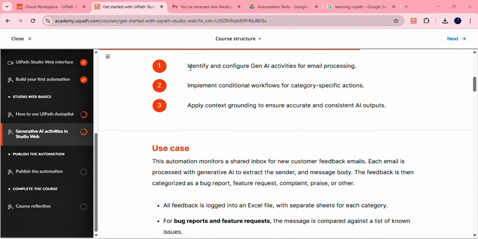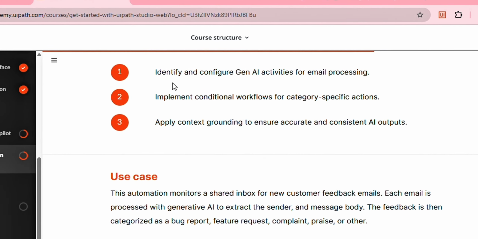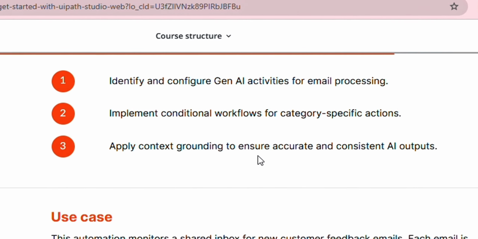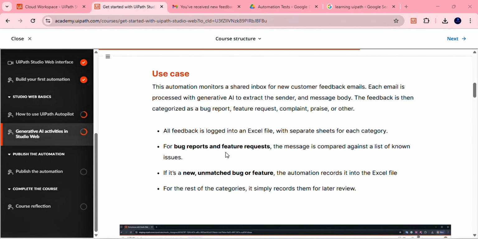For this activity, we will identify and configure Gen AI activities for email processing, implement conditional workflows for category-specific actions, and apply context grounding to ensure accurate and consistent AI outputs. Let's understand the use case.